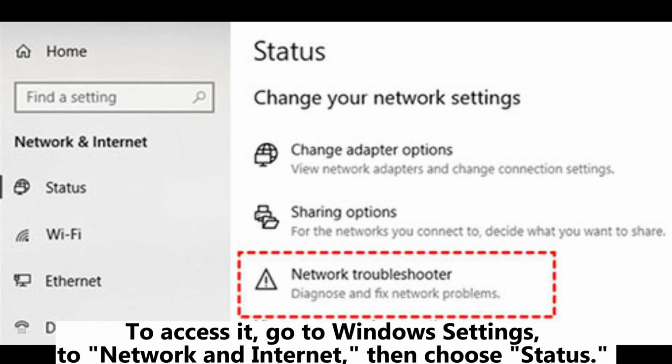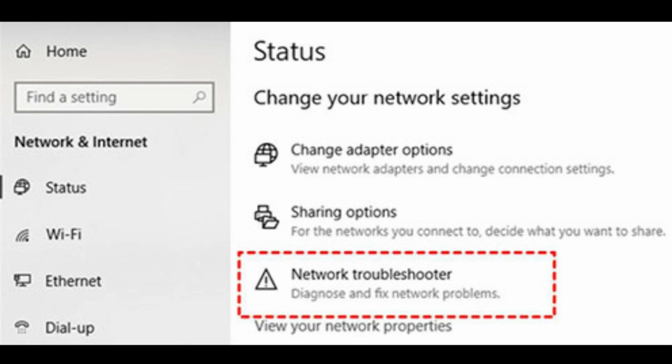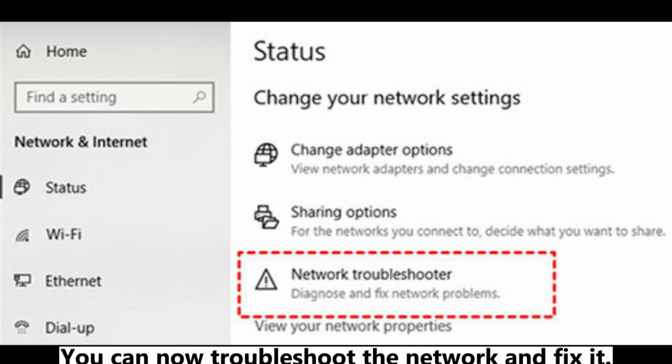To access it, go to Windows Settings, to Network and Internet, then choose Status. After that, look for the Network Troubleshooter option. You can now troubleshoot the network and fix it.